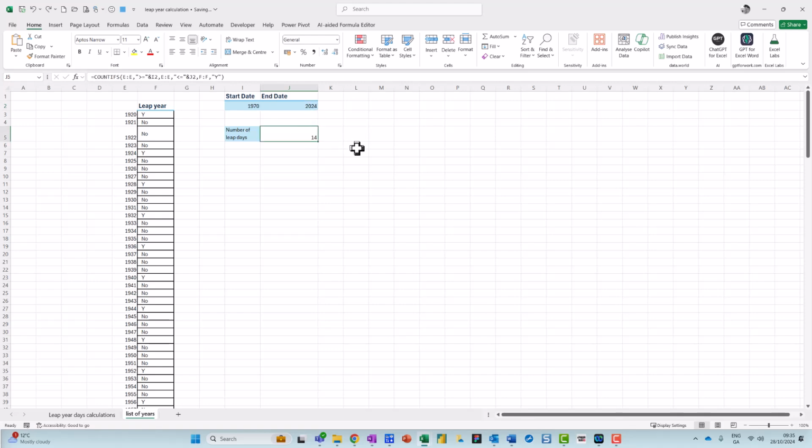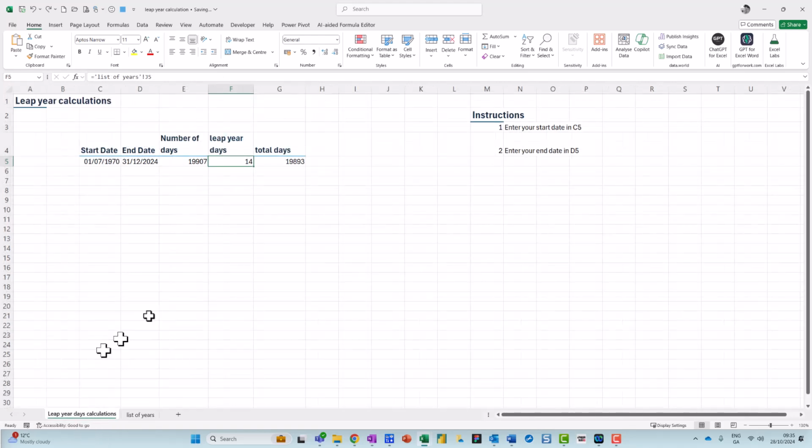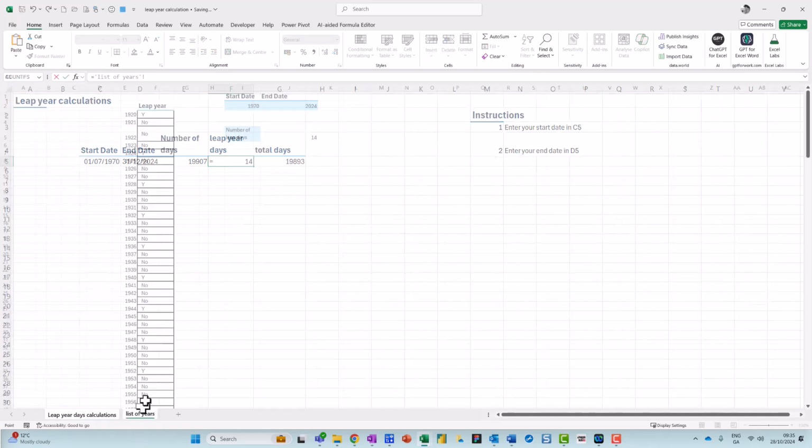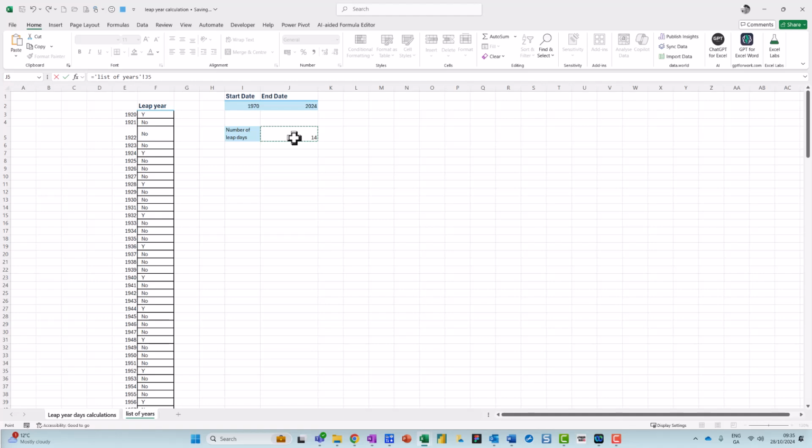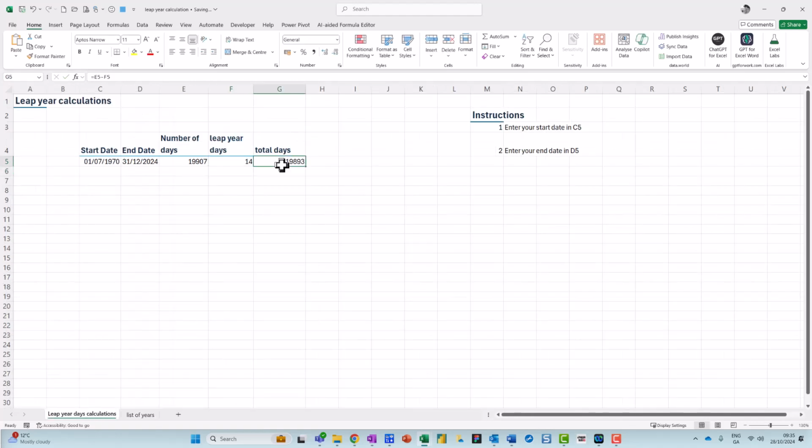So once I've got my number of leap days, I come back into my leap calculations and I just go equals and pull in what's here. And then the total days will just basically be the number of days minus leap year days. Now, if you want to use this calculation, all you need to do is just put in the start date and the end date.